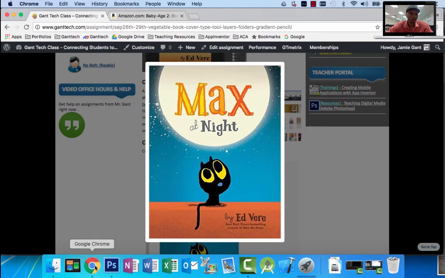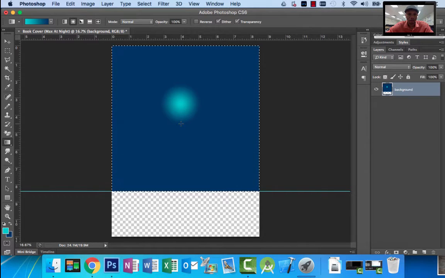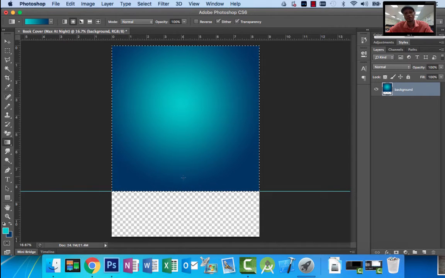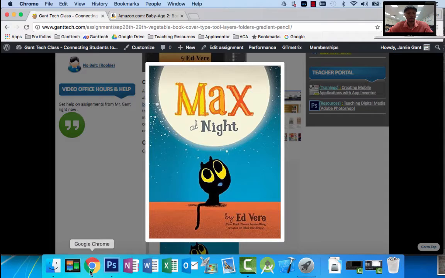So if we look back here, if we look at the sky, it's more of a radial gradient. So we're going to select radial here. And how it really works, if I click and drag, if I drag a little bit, you can see the circle is small. But I really want to drag a lot. Or I can drag from down here, wherever you start to drag from. And you can see here it's kind of teal and it goes up to the darker area. The darker is really at the top.